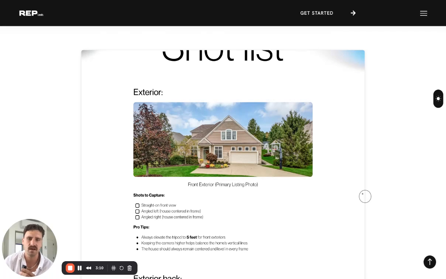So elevating the camera is going to help you balance the home. You see how the home isn't angled on the right or angled on the left. It's not angled up. It's not angled down. It's straight on, perfectly geometrical. This is what you should be looking for in every single photo.